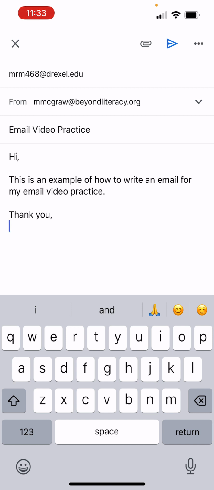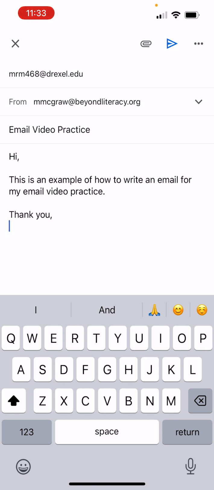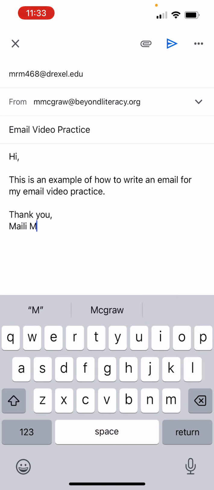So you want to end your email with a closing. I usually put thank you. Sometimes people put regards, sincerely. I just think thank you is always good. And then sign your name. It's like doing your signature at the end, pretty much, in a letter. Sometimes people put their pronouns. It's totally up to you what you want to include in your signature, but I'm keeping this pretty short and simple.